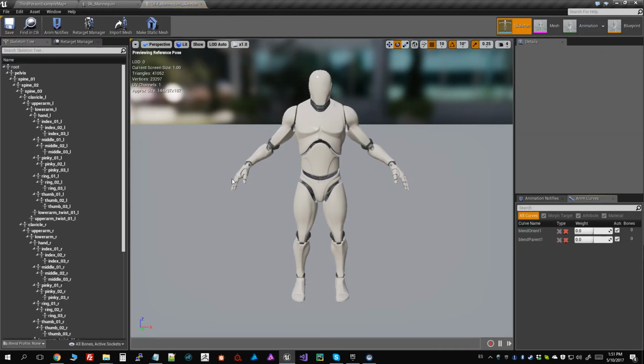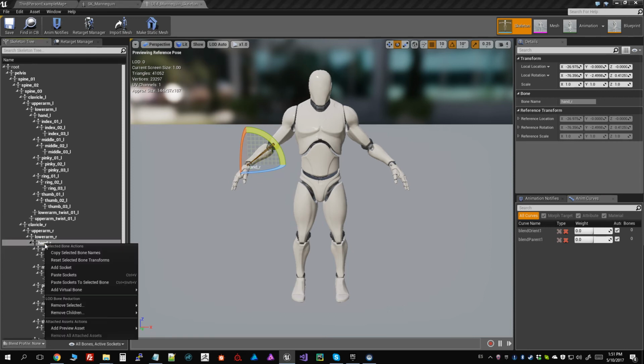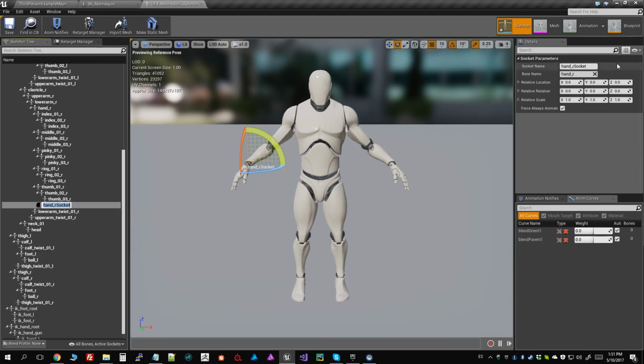So we go here. Let's select the right hand, right click, add socket. We're going to name this right hand socket. And well, I have tried this video several times already. I'm aware that these coordinates will bring the katana into not the perfect place, but a decent place, at least for this demonstration. So let's type all the info here.